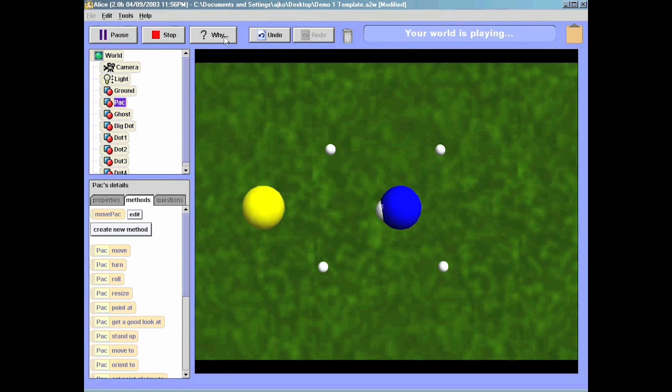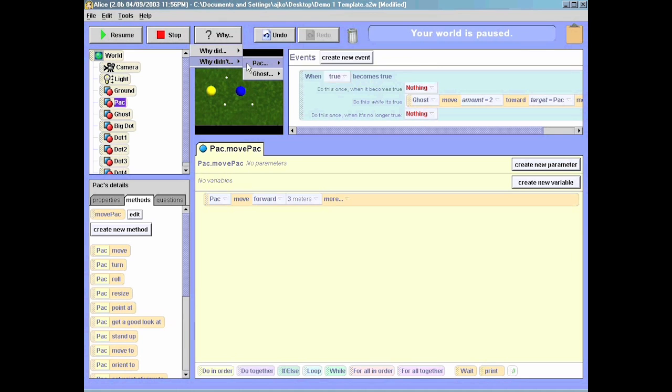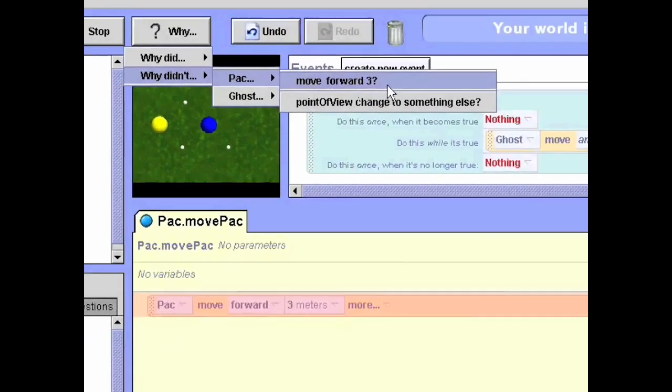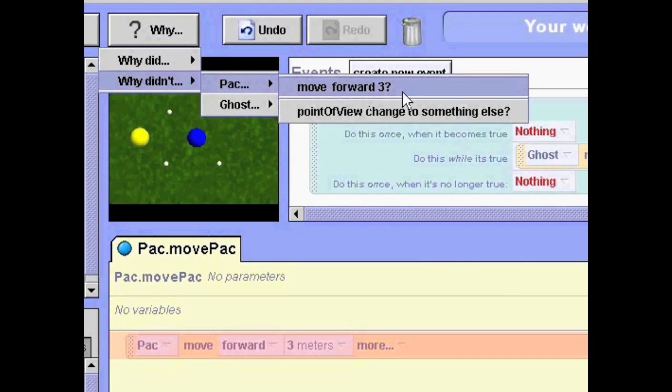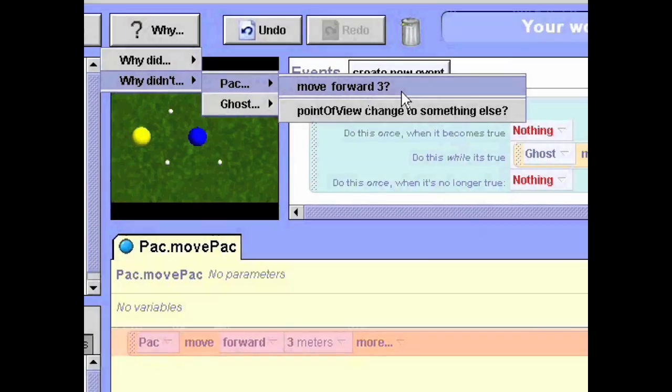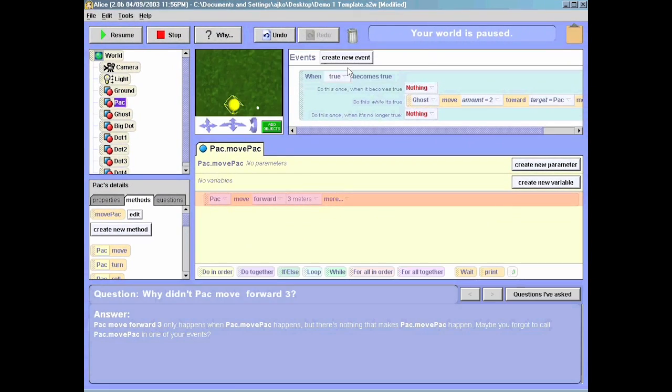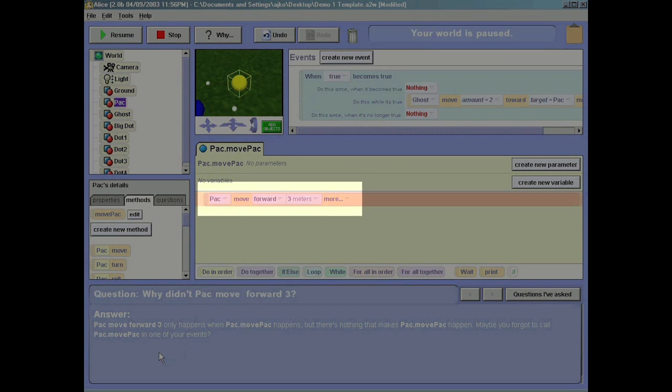She clicks on the Y button, which pauses the program and brings up a hierarchical menu of why did and why didn't questions. The why did menu is generated from all of the changes to output that were executed while the program is running. And the why didn't menu is generated from all of the possible changes to output in the program, whether or not they executed. Ellen chooses why didn't Pac move forward 3 from the menu, and as she does so, the corresponding output statement is highlighted in the code editor.